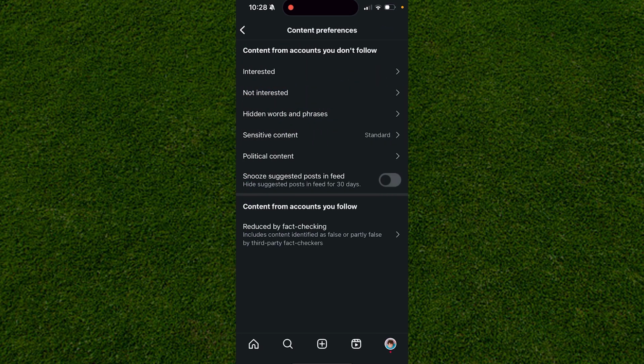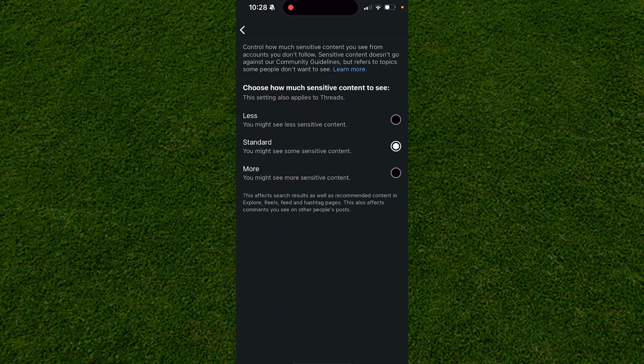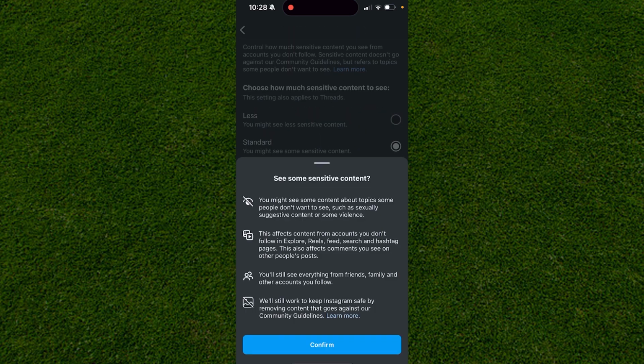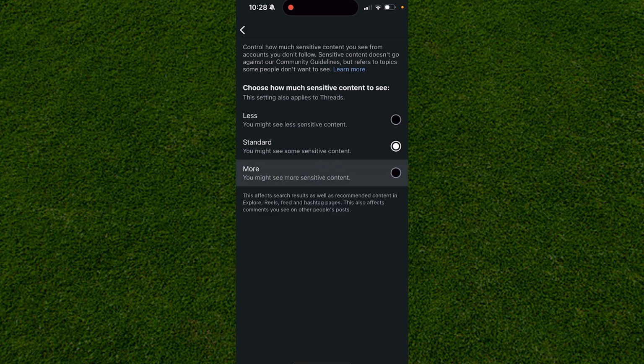And the next thing you can do is go to sensitive content, where you can turn on how sensitive you want your content to be. In this case, mine's just on basic standard, but if you want it to be less filtered or even more filtered, you can change it just by selecting it, like so.